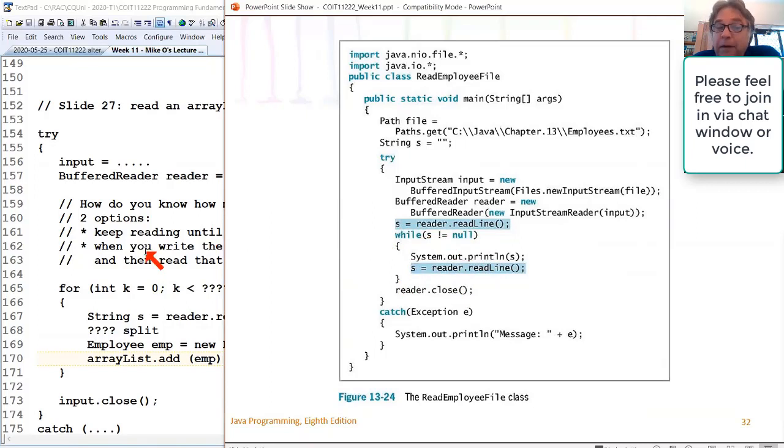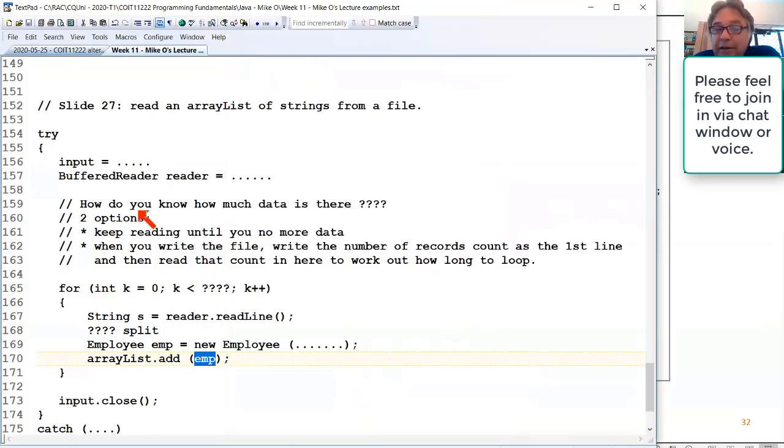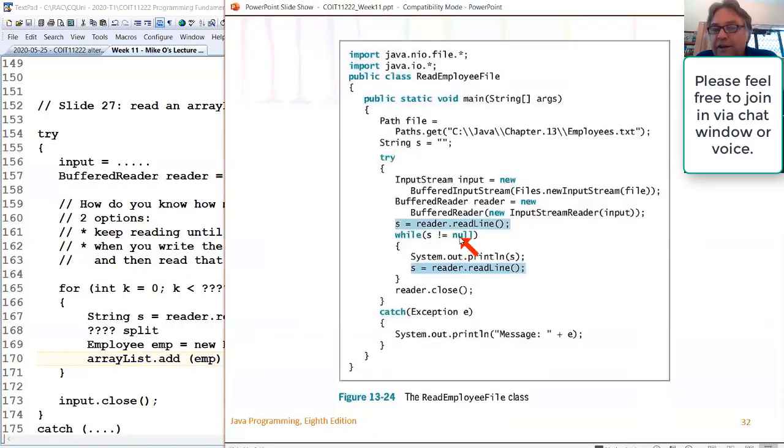So this is sort of part of what we're talking about here. How do you know how long to loop? This is doing it for us here. While s is not equal to null, while the readLine method doesn't return null, we've got data to read, so we can keep reading.